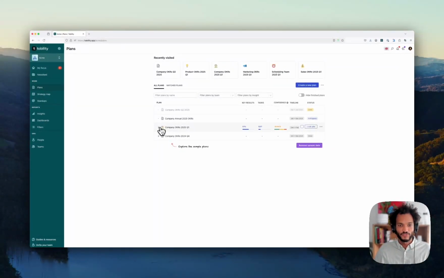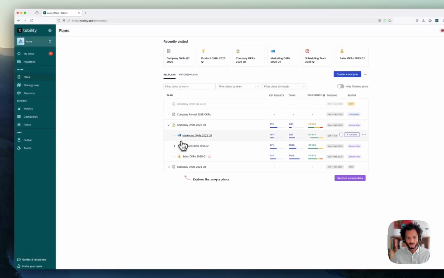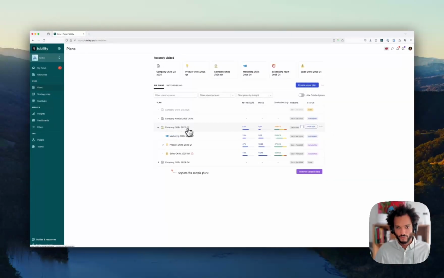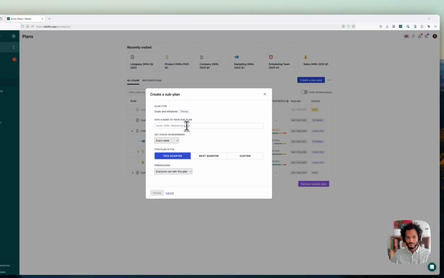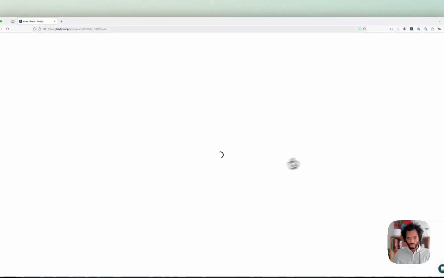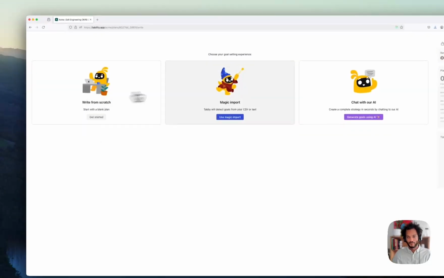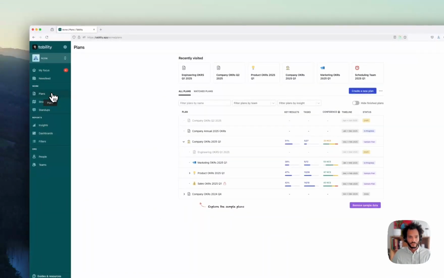Now, if I wanted to create a sub-plan, for instance here I want to add engineering OKRs, I would hover over this line, go to the sub-plan, click here, goal and initiative, and then I would say engineering OKRs, and here we're still in Q1 2025. And I would keep this to this quarter, create my plan. Right, so now I'm in that editor again. All right, let me go back here.